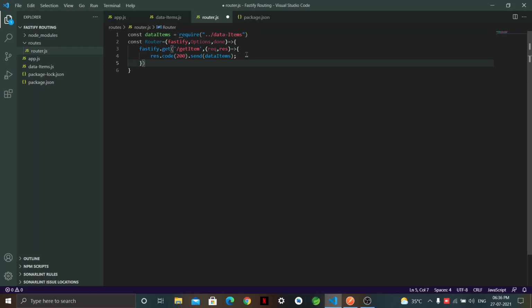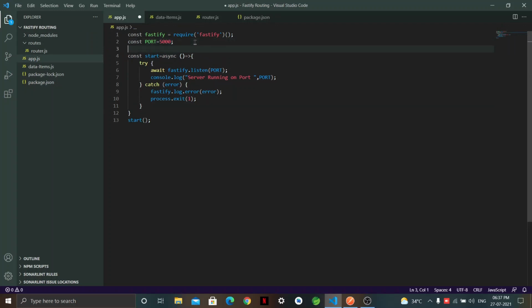Once it is done, we can call done, and we need to export it, right? We can export it by module.exports equal to router. First we can get the items list, and we'll go for the other APIs like post request and delete request. If you are using plugins, the router is called a plugin here.